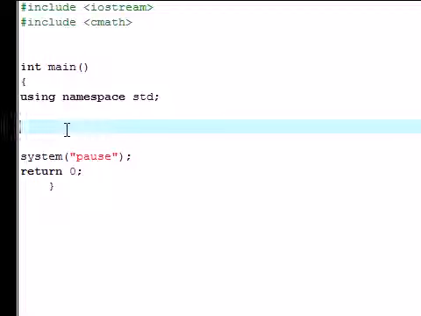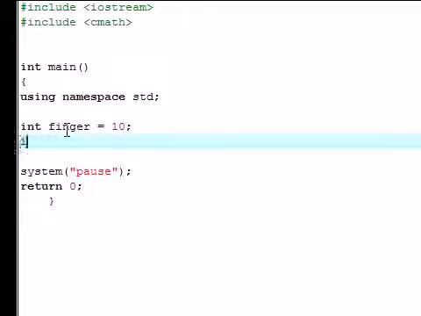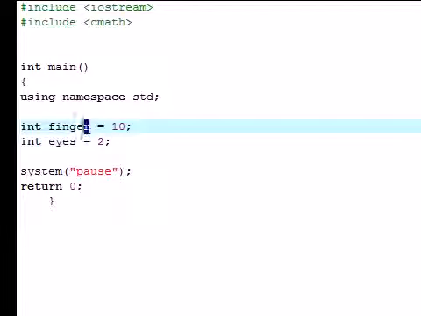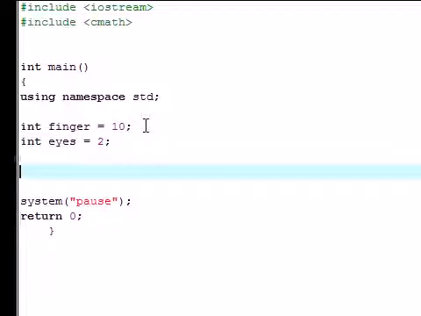The first thing we're going to need to do is make a couple variables. Let's make a couple int variables. Int stands for integer. I'm going to call mine int finger is equal to 10 since I have 10 fingers, and int eyes is equal to 2 since I have 2 eyes. I don't know why finger is singular and eyes is plural, but that's the way it's going to be, and I'm probably going to mess it up, so just follow along.